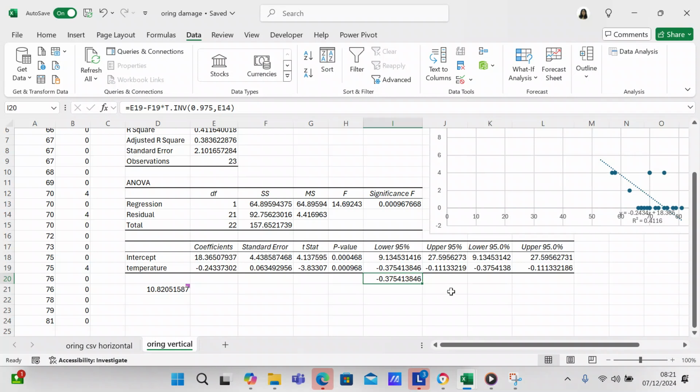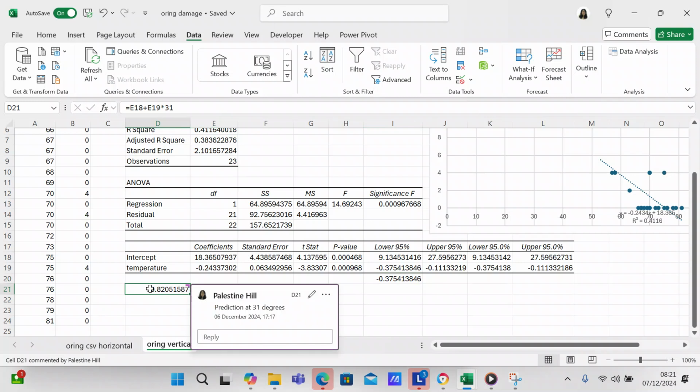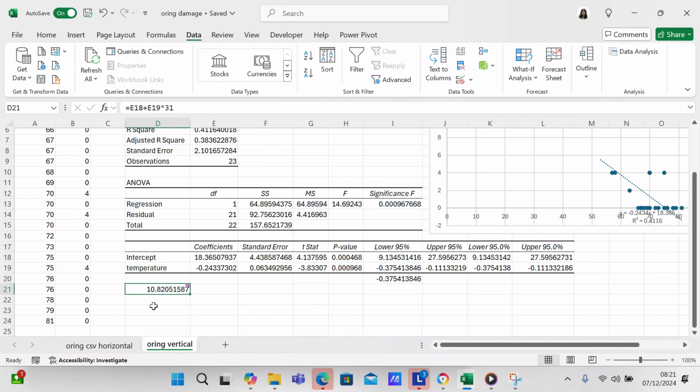I didn't come up with this formula myself. Someone who's much more knowledgeable of statistics came up with that formula. But if you want to be able to calculate it, that's how you calculate it. And the next thing we're going to do is predict how many O-rings are going to fail at 31 degrees.